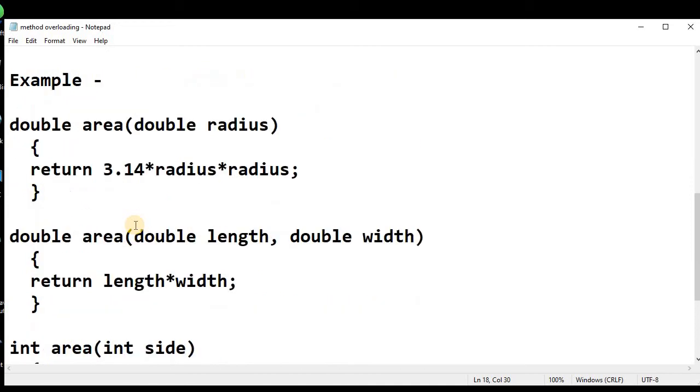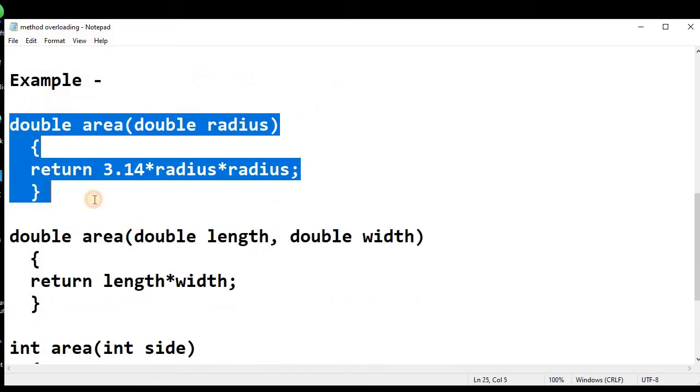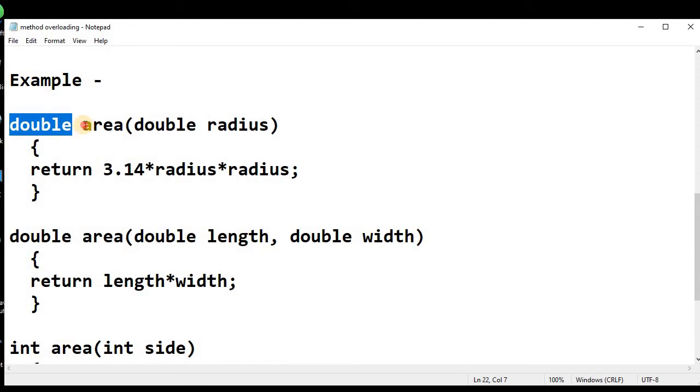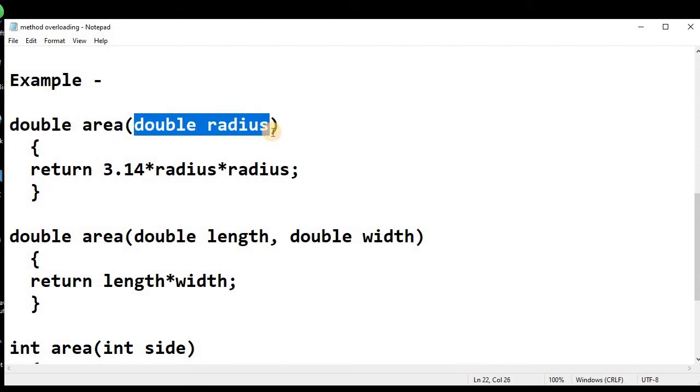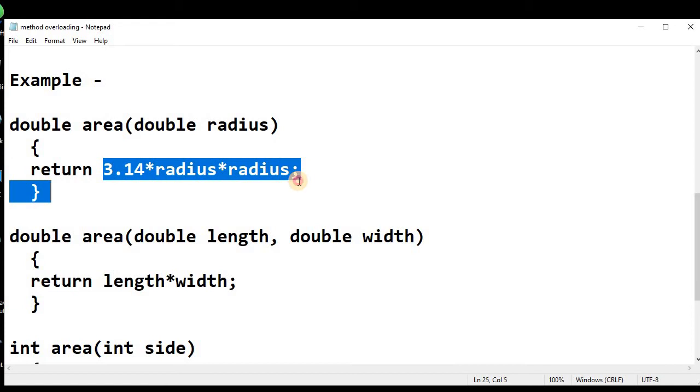So let's see, if you want to calculate the area, this is the definition of one function that is calculating the area of a circle. Just see, the return type is double, the name of the function is area, and the parameter list contains one parameter of double type. It is returning the area of the circle.